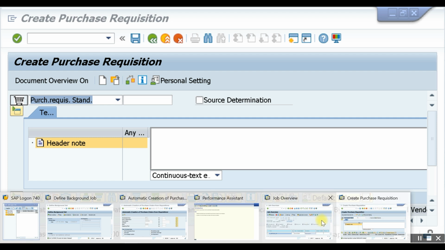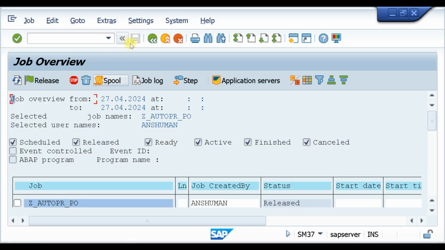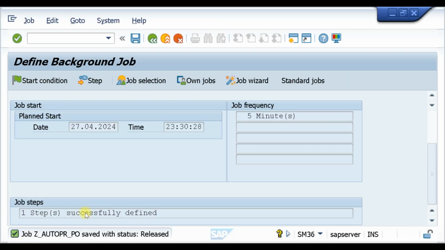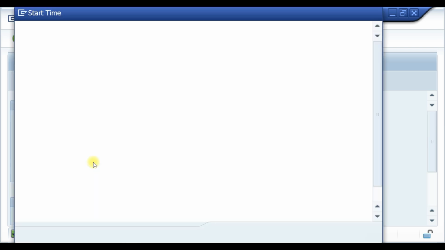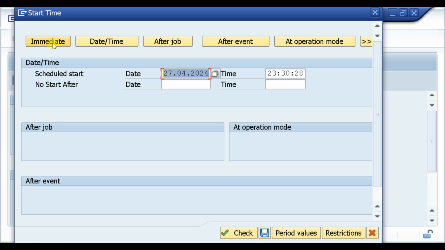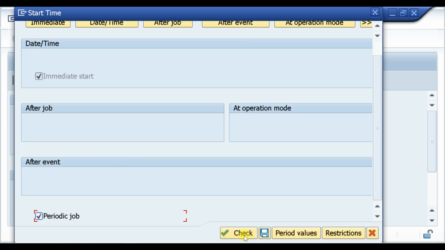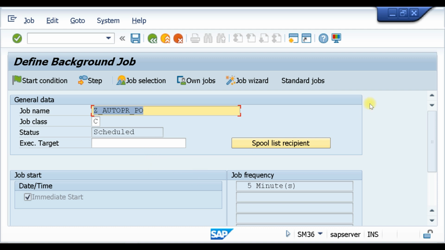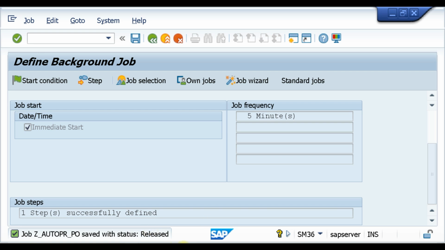Now we can see in the job, just refresh this one and let's see. Or else you can do one thing: go back here to the start condition. Here we need to see it immediately, so we'll just put immediate. Just save, and again save. Now you can see status is released.